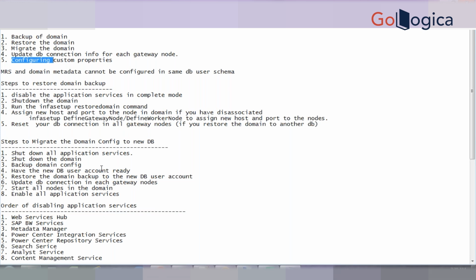So when you take a backup and you want to restore it, what you will do is disable services in complete mode, shut down the domain, and run the infra setup restore domain command. And you associate a new host and port to the node in the domain if you have disassociated it, right? So you have the commands infra setup define gateway node, define worker node.